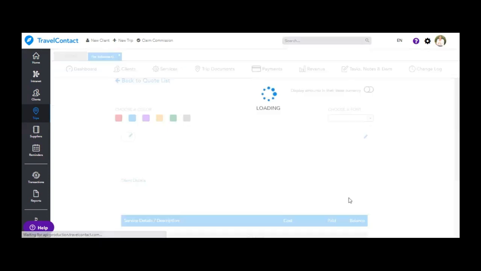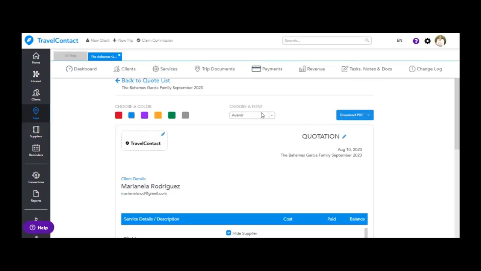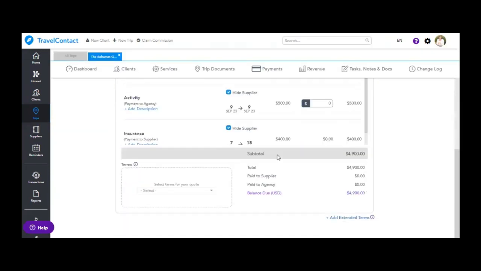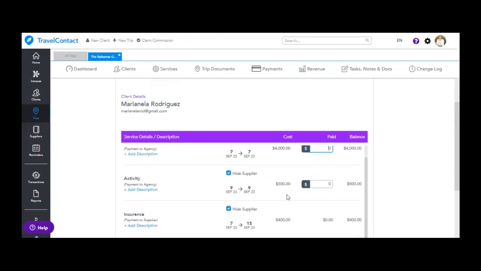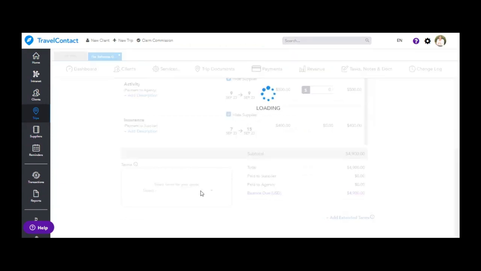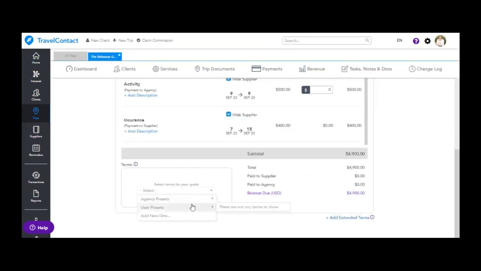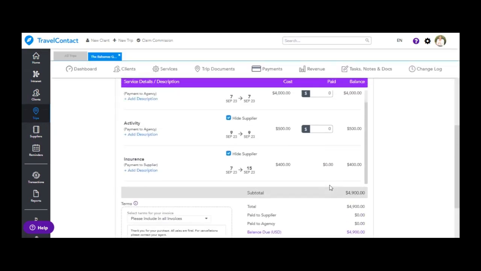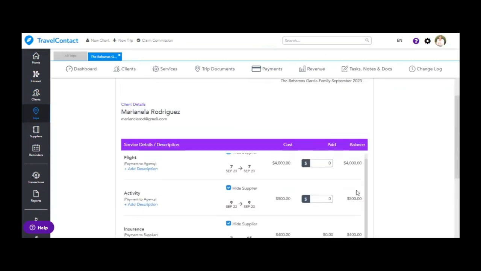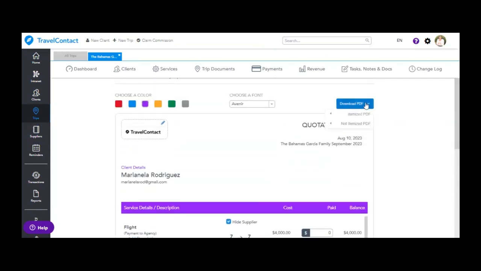You can view it. You can also delete it, for example, if you would like to change, you know, the color or the font. Example, let's say this is gonna be purple. If you would like to say something here, like paid, or add any terms to it, okay? For example, I'm gonna say, please include in all invoices, okay? So you can even add extended terms to the quotes, okay? You can even download it here.